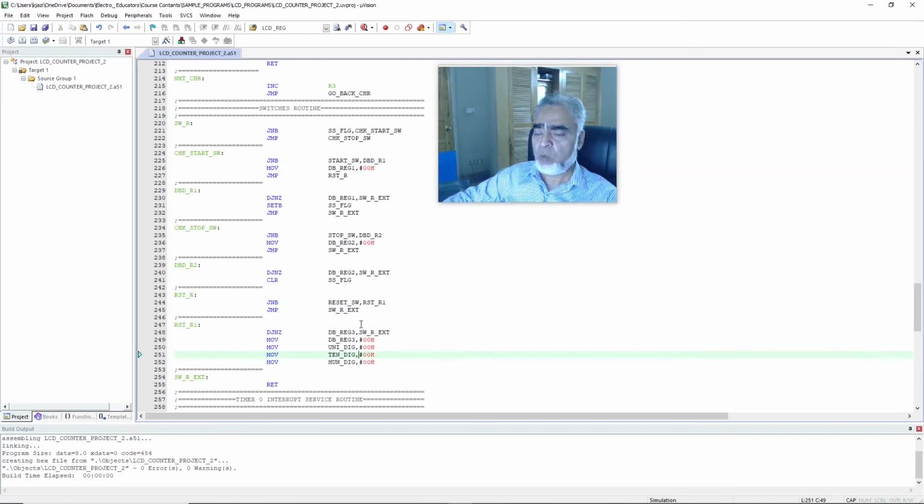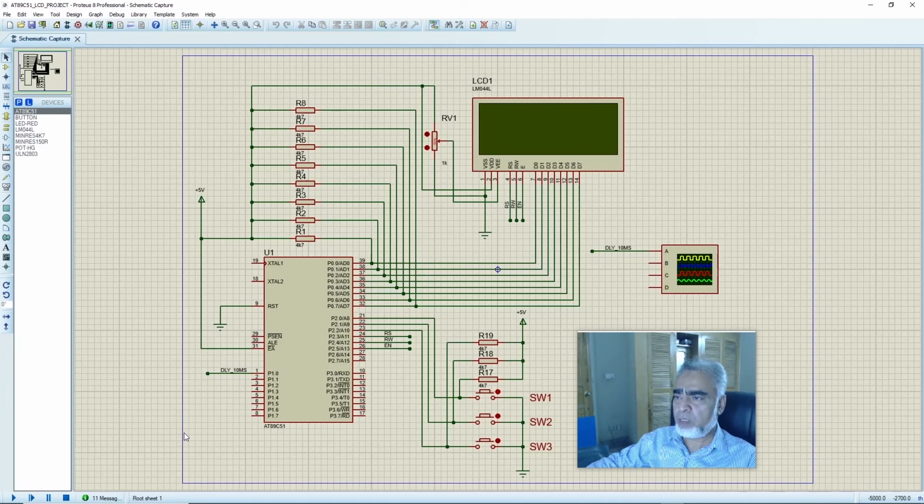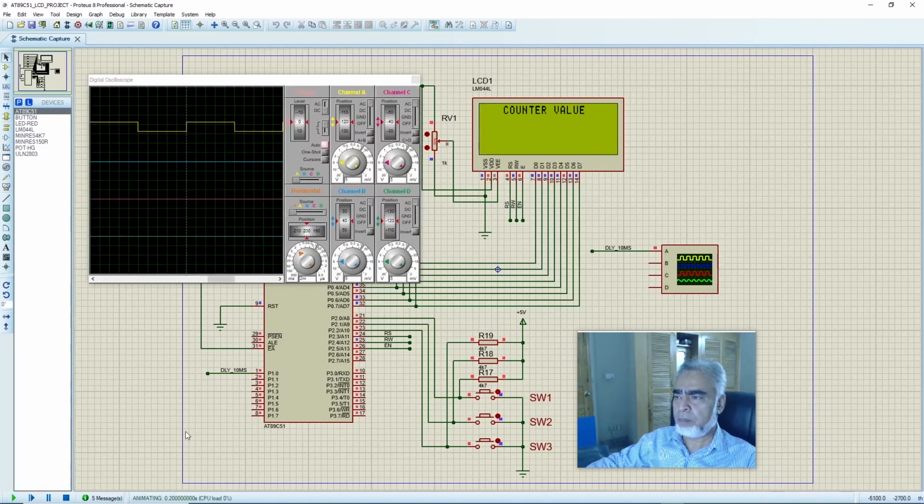There are no errors, no warnings. And now we will run the simulation. Here we can find the value of the counter is 0. And now we'll press switch 1. It means that there is some logical mistake in our program, or the delay of the debouncing register is too long. So let's see how we can check the delay of the debouncing register.